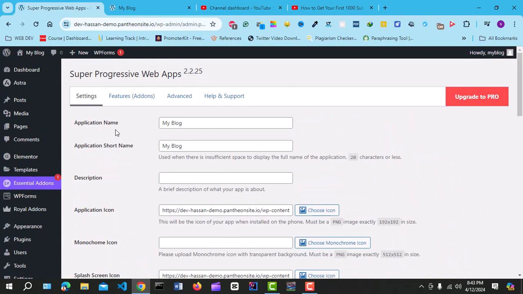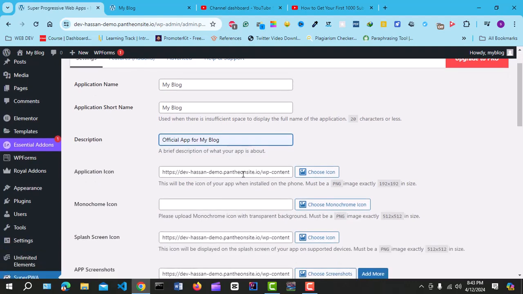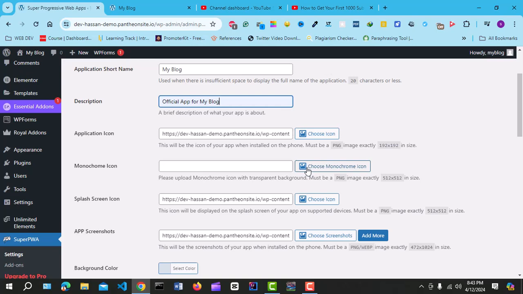Here is where we are supposed to customize our application or our mobile app. So this is the first section. Under the settings, you are supposed to put in the application name here and the application short name. So for me, I will leave it like this. And here you can give an application description, the description of your app, and it's the official app for my blog. And here you are supposed to provide some images to our application.